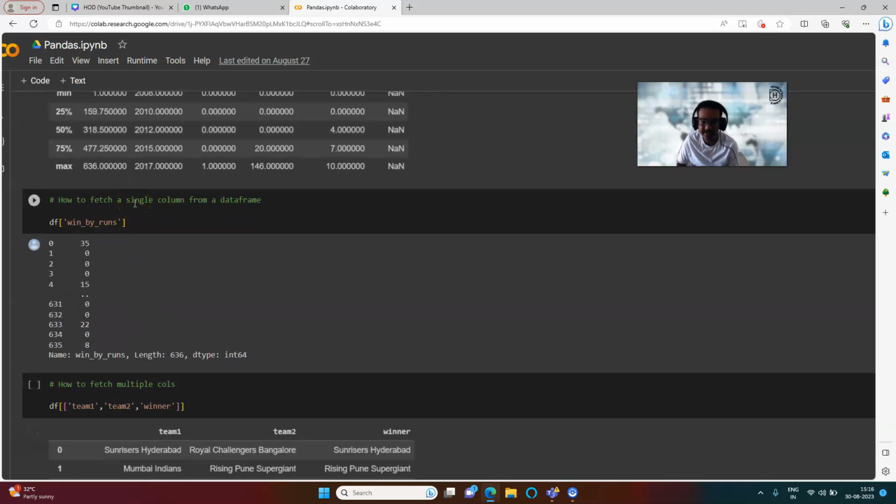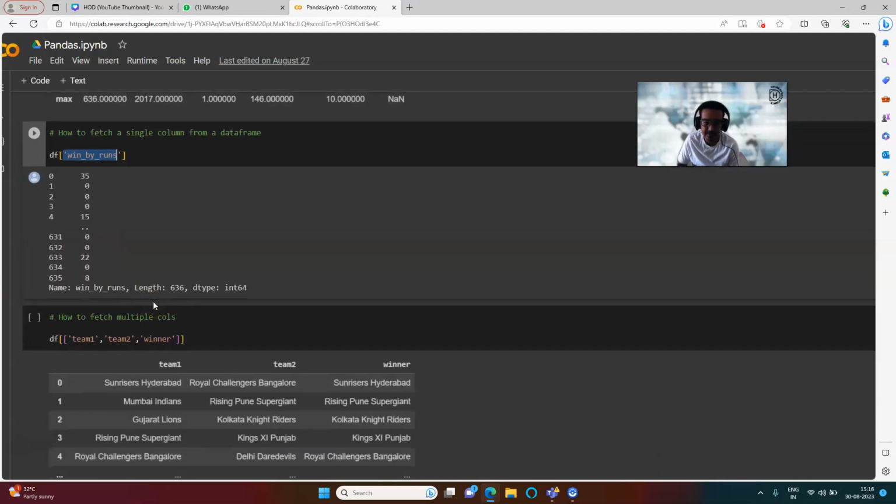Now, if you want to fetch a single column, how to do that? You have to write df, the data frame name in which you have stored the data, open bracket, close bracket, and write the column name here. So you will see all the values of that particular column. So you can get only one column. Now, if you want to fetch multiple columns, you have to put two brackets. Just remember this syntax. It might look a little difficult at the start, but once you keep practicing, you will know.